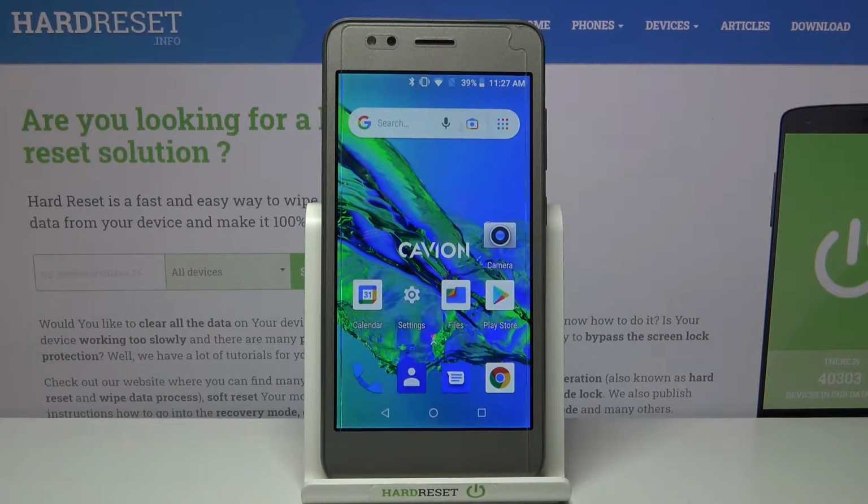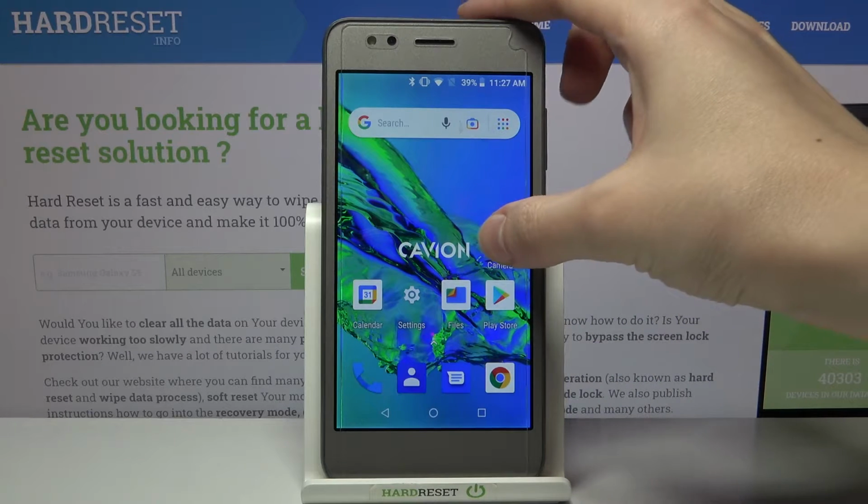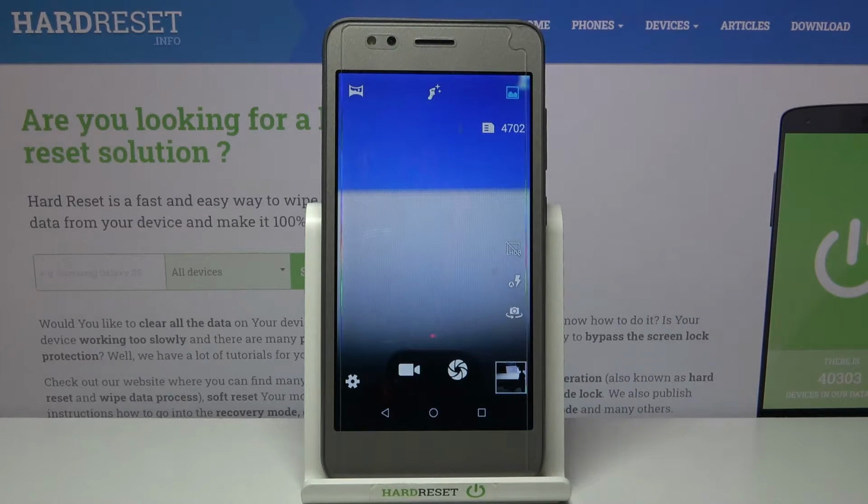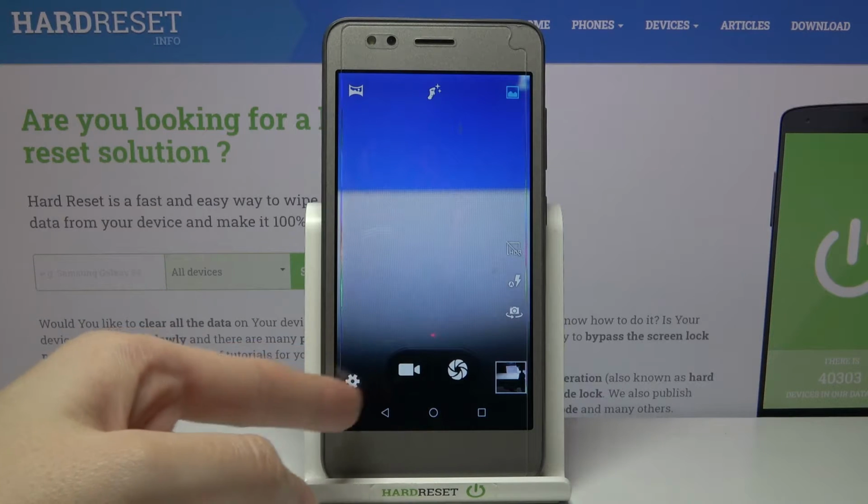Welcome, here I've got CAVION Base 5.0 and I'm gonna show you how to turn on and off the camera location text at this device. So at first we have to tap on a camera button to open it, and for now we are in the standard photo mode. From here let's move to the left side at the bottom to this button.